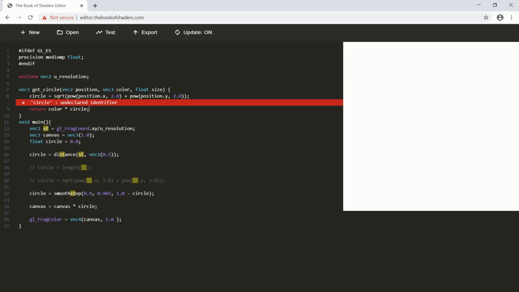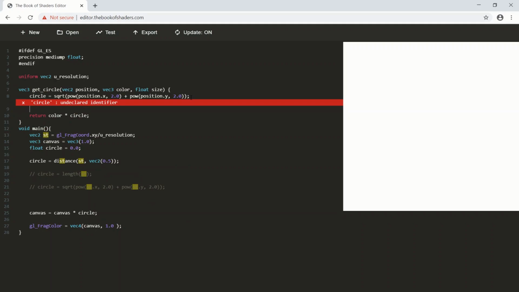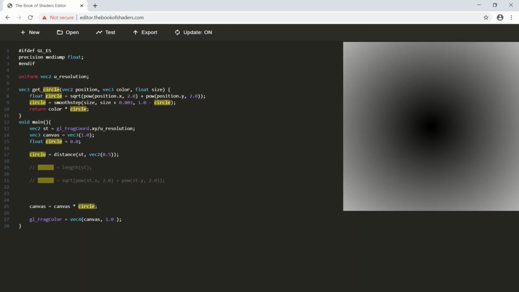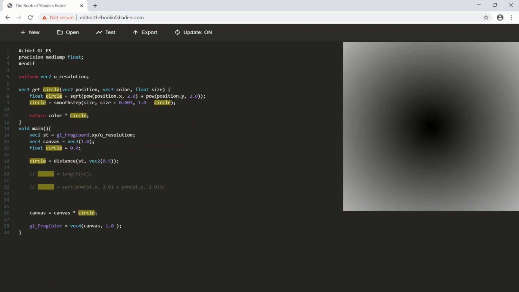And let's use that guy here. Actually, before we do that, let's take the smooth step as well. So just cut this line out, paste that line here. And the smooth step is going to be the size. We'll say size plus, what would it be? It'd be 0.003. We'll try that. And 1.0 minus the value we got here. So we'll say float circle, that'll be our circle, and the circle is smooth stepping, perfect. Then we return the color times the circle, and that should be good.